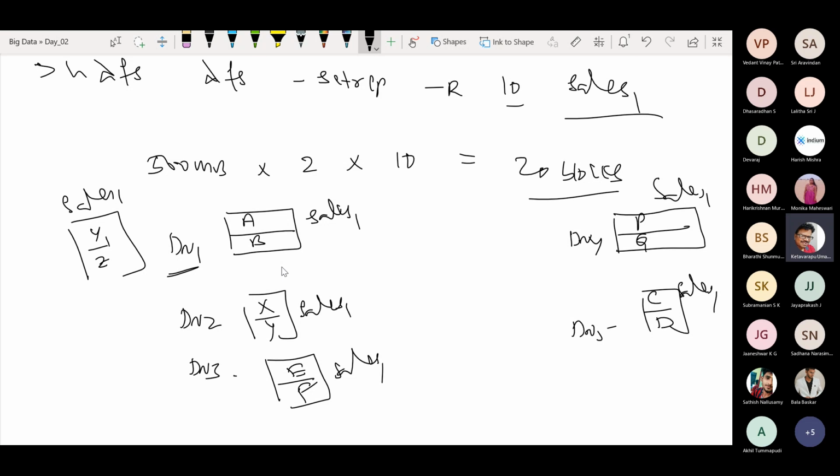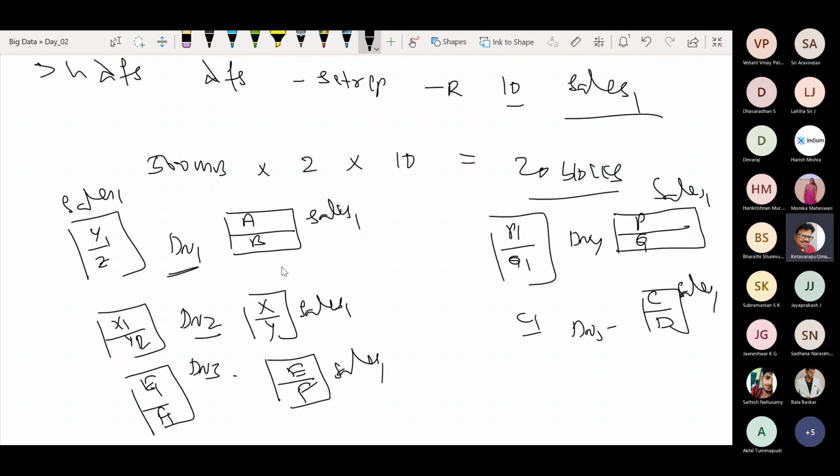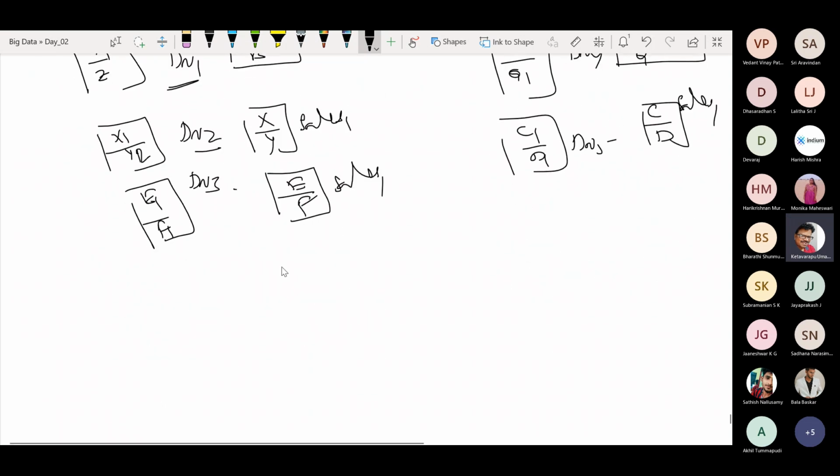Because the block size must be there, no? Block size. Now in data node 2, some other block. Assume that X1 block, Y1 block. Y1 is already there, no? Y2 block, something like E1, F1. Here P1, Q1. Here C1, D1.